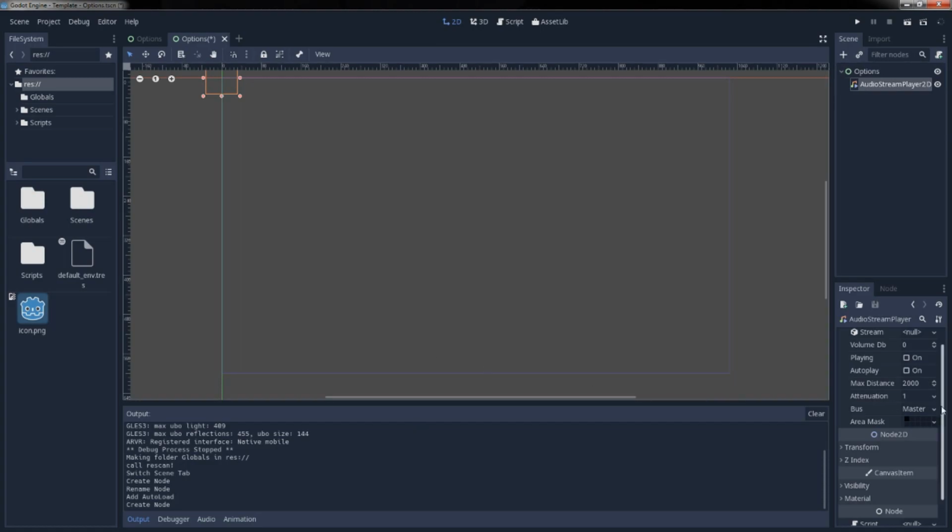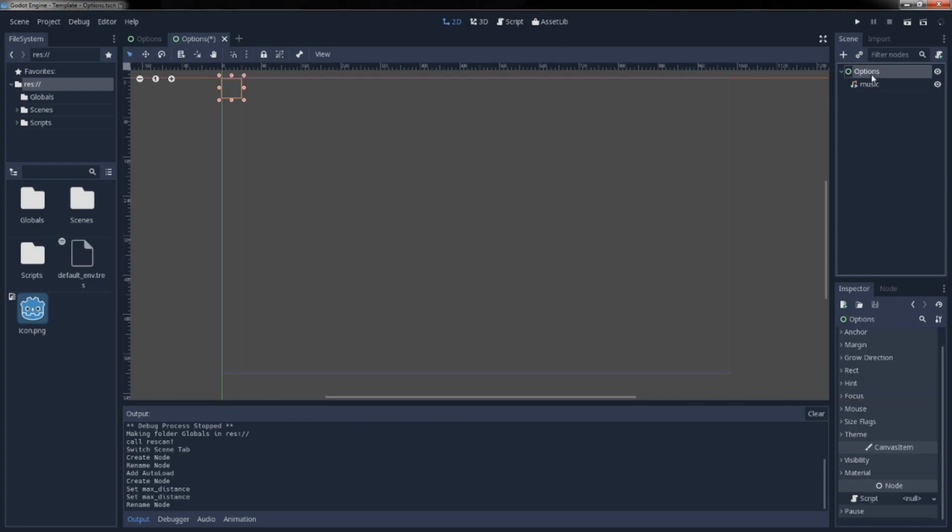So how we're going to do it is we're actually going to use the max distance from the audio player 2D. So as you can see, the max distance is 2000. We'll keep that as our max volume, and then when it would be 0, the max distance doesn't actually allow 0, it only allows for 1, and that's our 0 volume. So that's how we're going to use our volume. Let's rename our audio stream player to music, and let's add a script to our options.